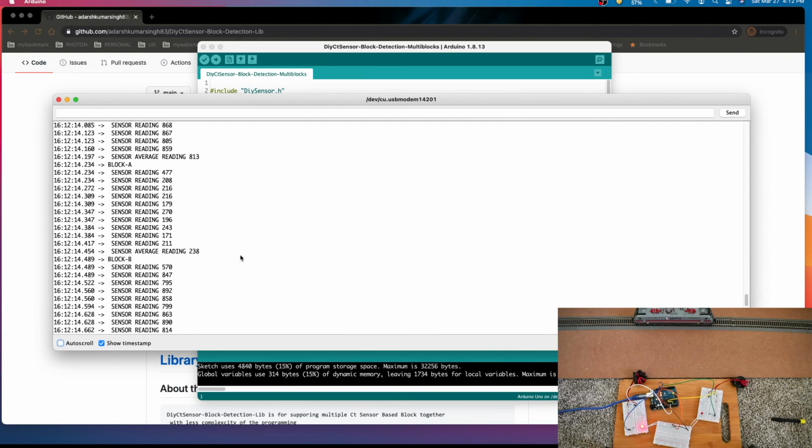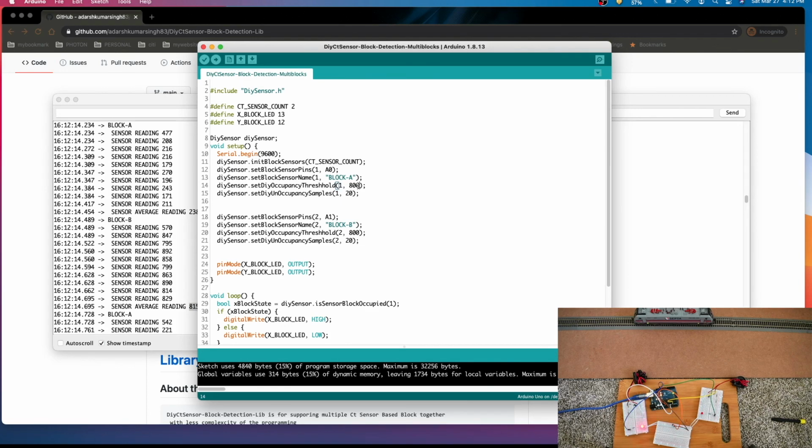If you see here in the logs, you can see block A readings, 10 readings, and this is the average reading. Block B, 10 readings, and this is the average reading, which is 815, and we have passed 800 here for the threshold. So this is the threshold I was talking about earlier, and this 20 means it will read 20 times and then decide whether the train is there or not, whether to mark the block as unoccupied. So for that this value will be there. I hope this will help you to understand the concept.